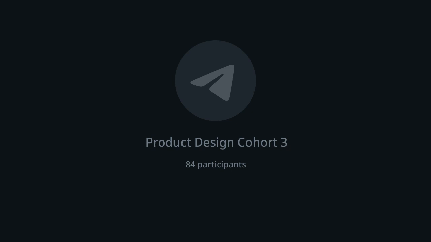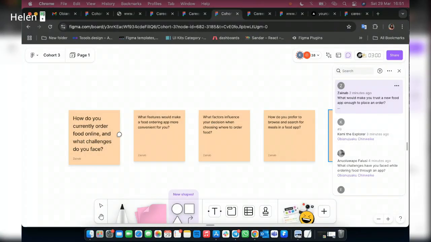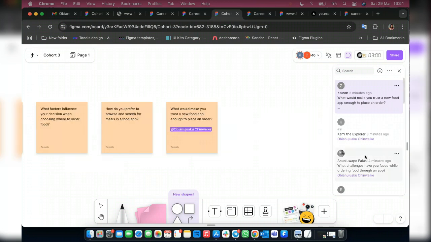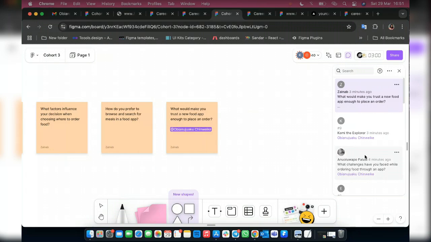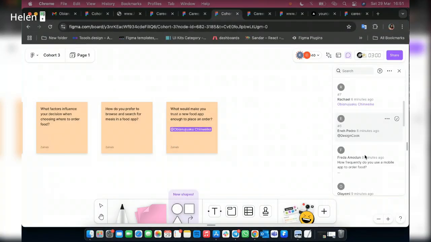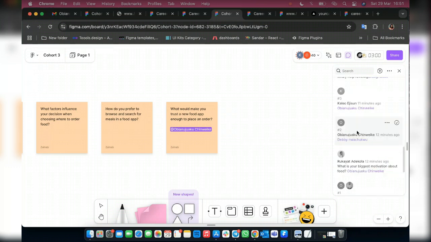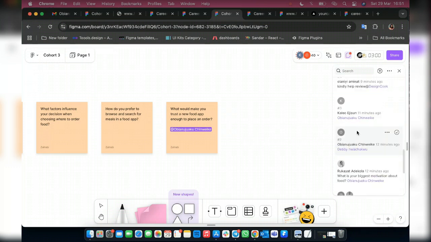Zainab, this your text is larger than this one, so you just need to be consistent. If you're using small, use small. If you're using big, use big. If you're using large, use large. Debbie, you've not tagged me now. Debbie, tag me.